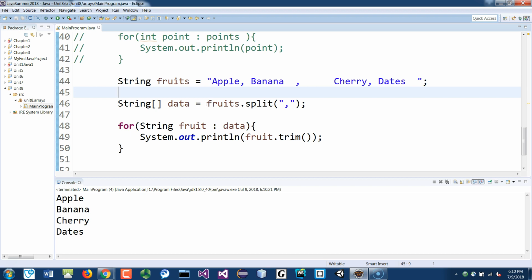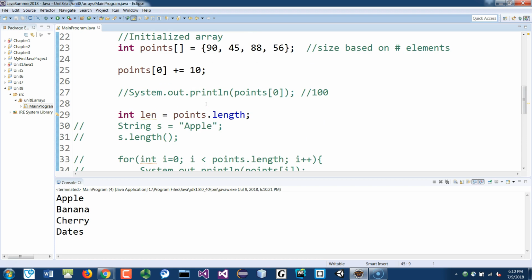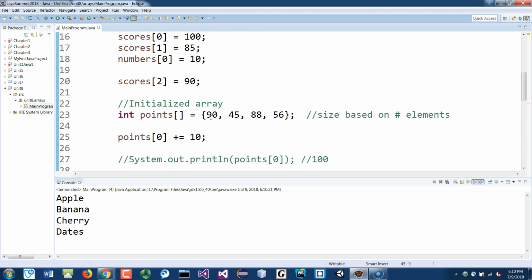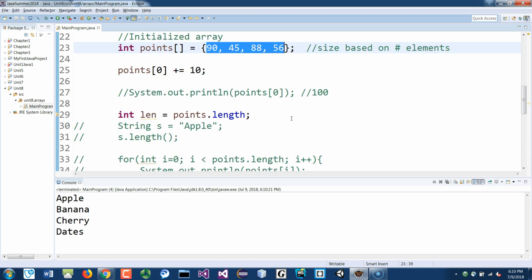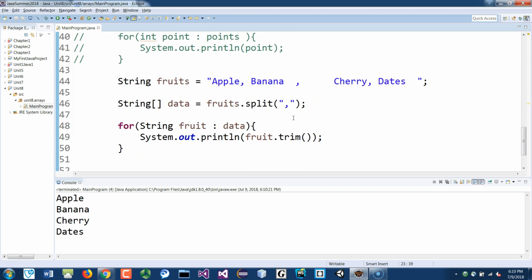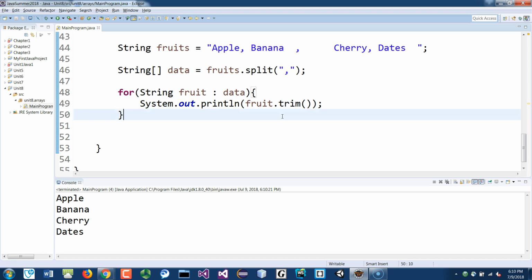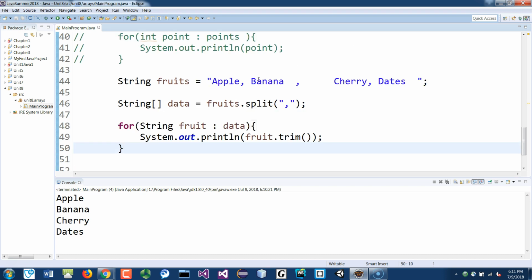So this is synonymous to what I just did up here in line 23, where I set the size by providing some data, also elements to the array, and the size will be set implicitly by the program. So this is very handy for parsing strings into arrays.